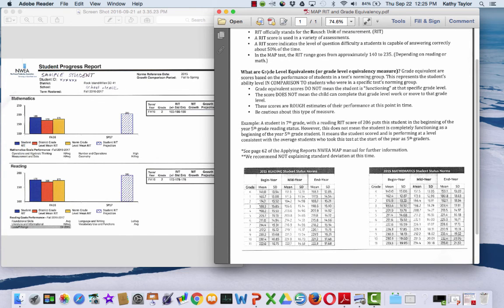Here's further information. Grade equivalent scores do not mean the student is functioning at that specific grade level. The score does not mean that the child can complete that grade level work or move to that grade level. And these scores are rough estimates of their performance at this point in time. We want to be very cautious about this type of measure.